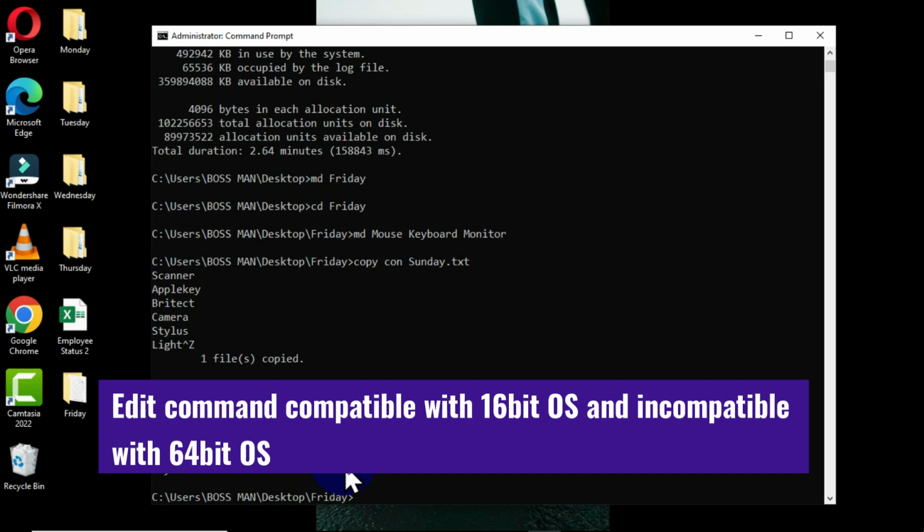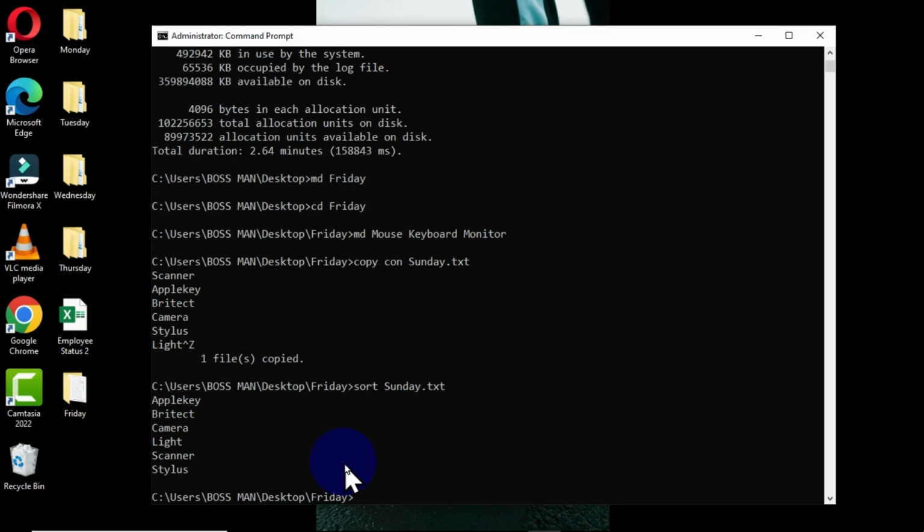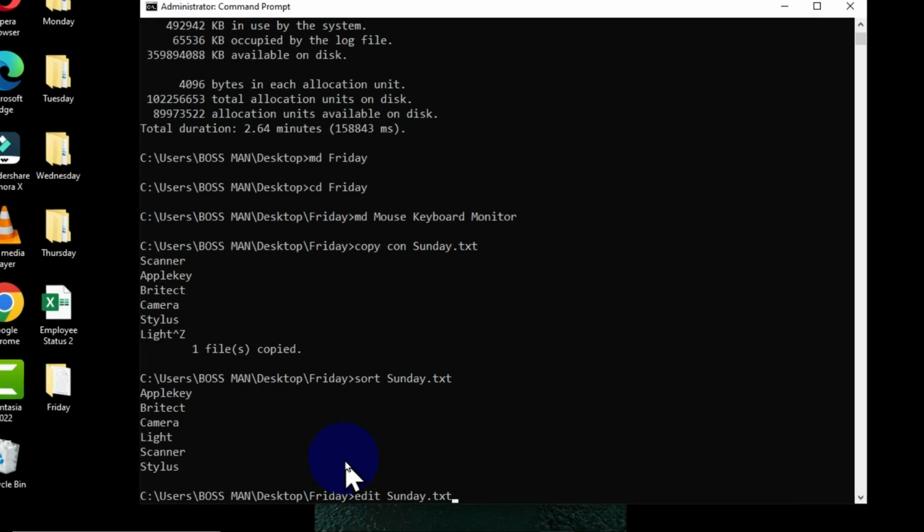So let me show you why you can't use this command on a 64-bit operating system, but it is well used in the 16-bit versions of Windows. I am still in the Friday directory, and I have this text file available, which is the Sunday file. Now I'm going to type edit, then type the name of the file, and then hit the enter key.